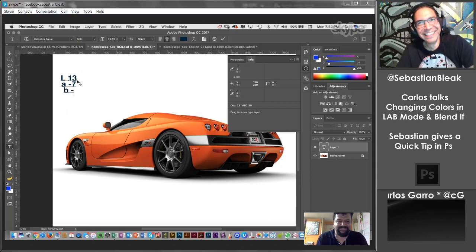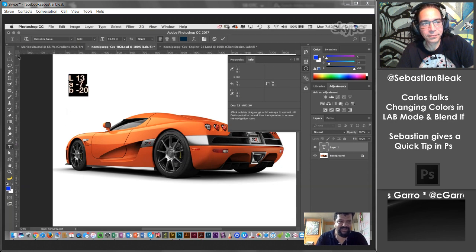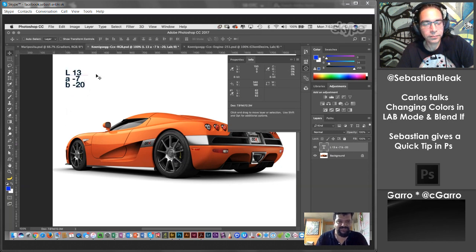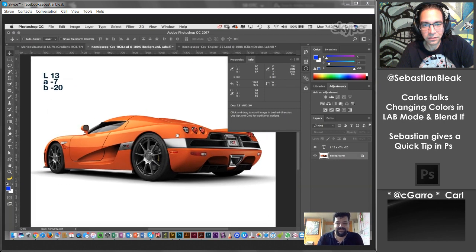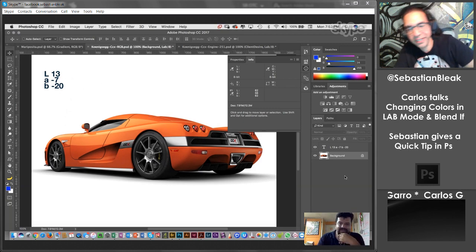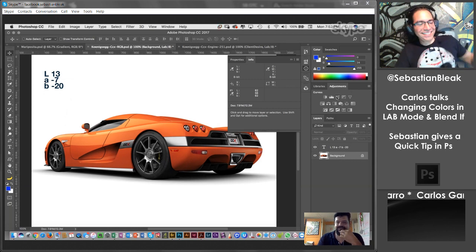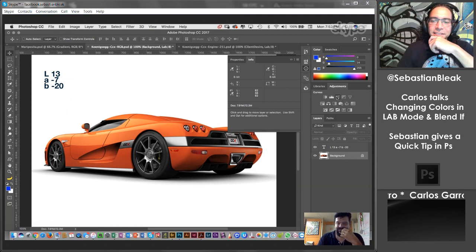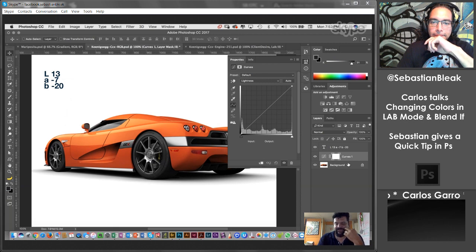Okay, these are the numbers of the colors. I wrote them down right here in another layer, just to know and for you to check when I make the change. So what I'm doing right here, I need to change this number to this. How do you do that? I can do it using my curves. I'm using an adjustment layer on top of the background in this case.